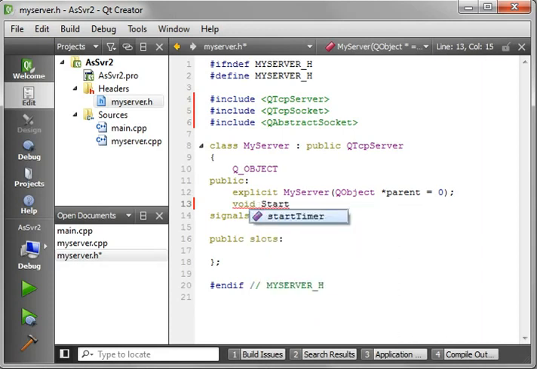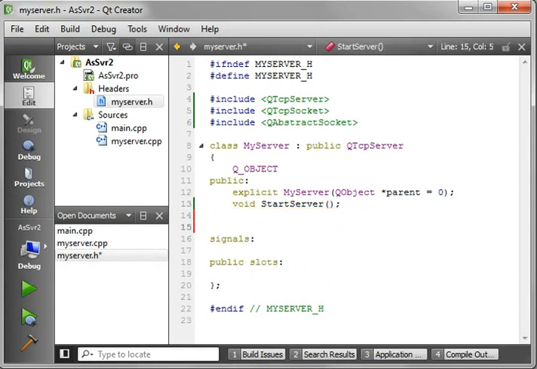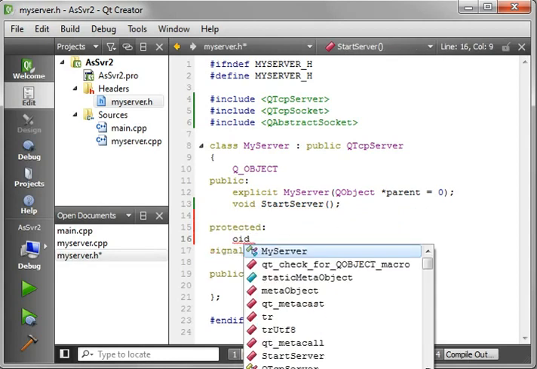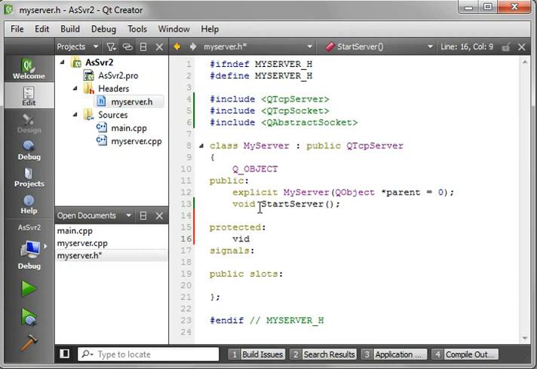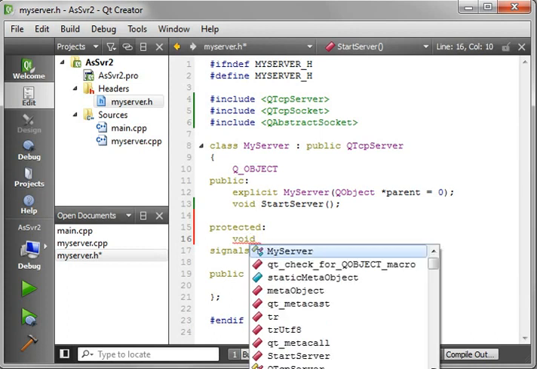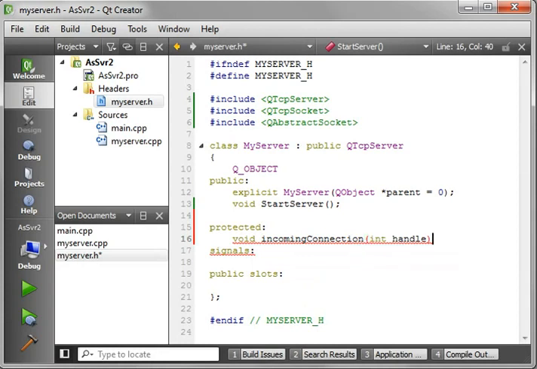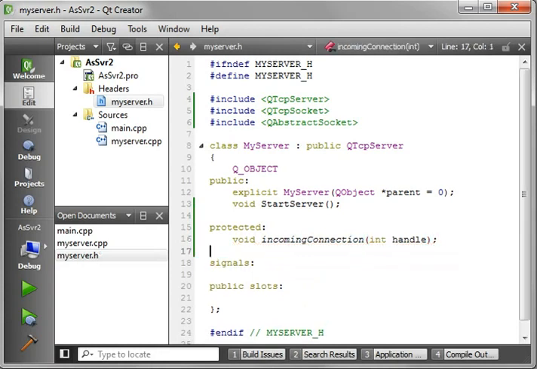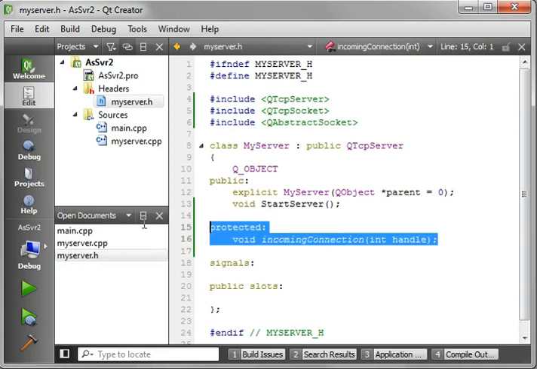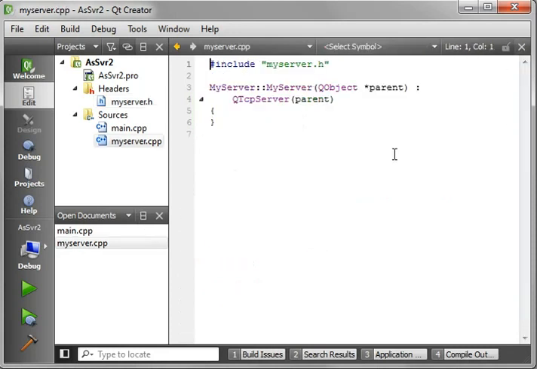void startServer, and that's where our server is going to be starting. Whoops, help if I can spell void. Incoming connection, and that's where we're going to handle our incoming connection for our server. So let's go ahead and just copy these, jump right into our server code here.